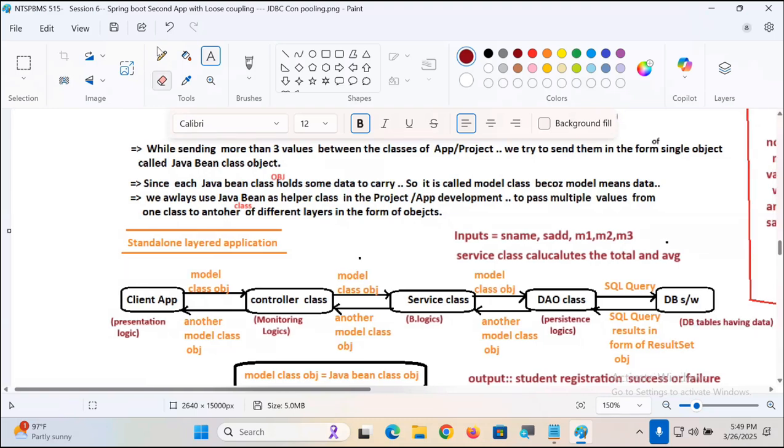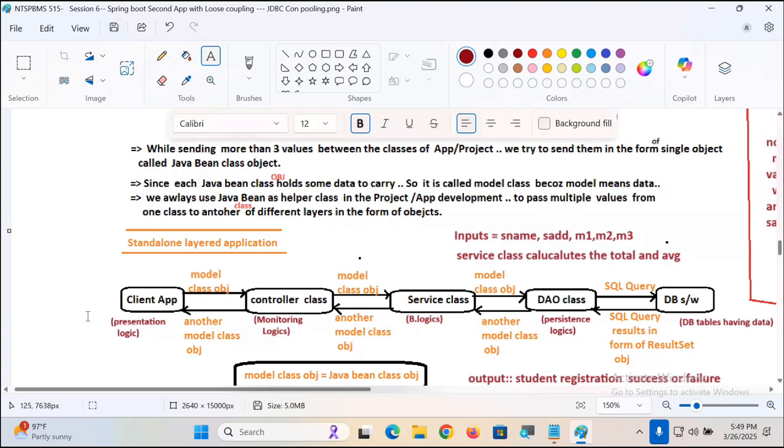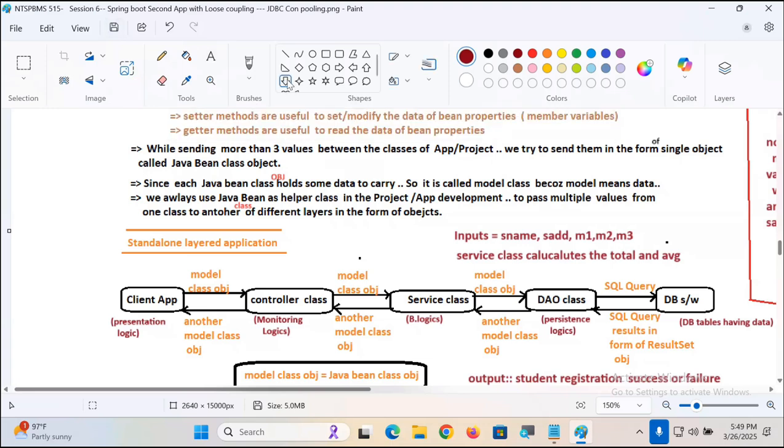DB tables having data. Are you getting my point there, guys? Come on, everyone.